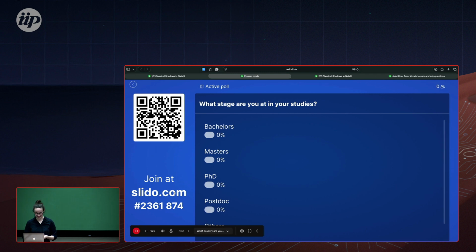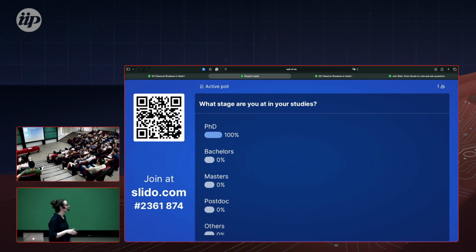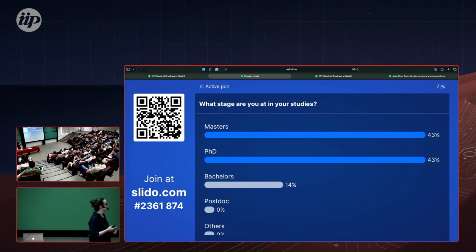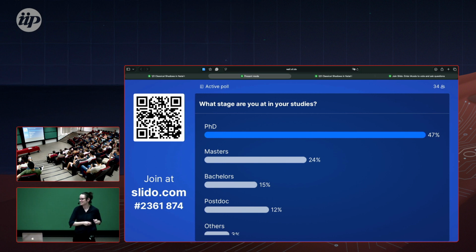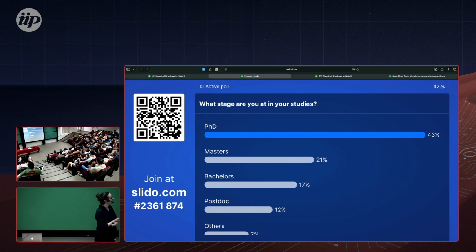To the next question. So what stage are you in your studies? Either you're right now doing your bachelor's, you're doing your master's, you're doing your PhD, or your postdoc, or others. I don't know if you're a professor like Richard, I think. The question if you're still studying is maybe not the right question. Okay, a lot of PhD students.